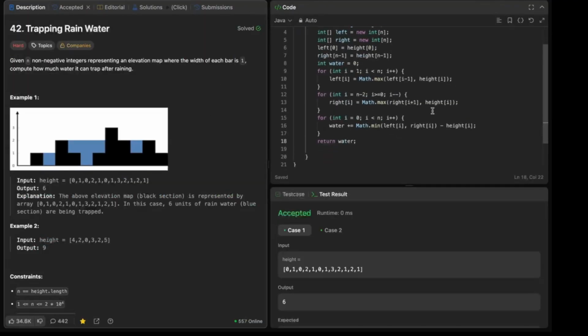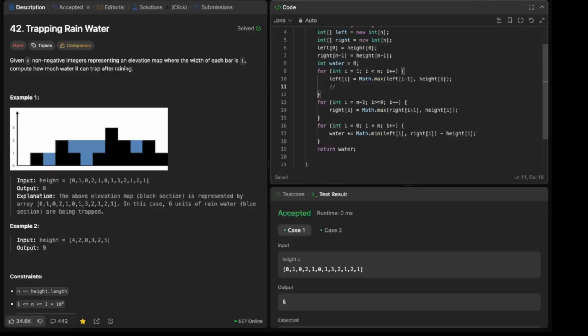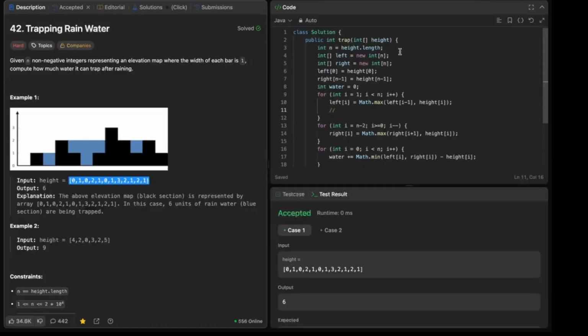So here, when I store from the left, what would my array be? For example, I run it through this test case. This is the initial array. Initially your height array is this, and then the left array would be 0 0 0, everything would be 0. Now you have 0, then the maximum is this, then again if you compare with i minus 1, this would be the maximum, then 2 becomes the maximum.